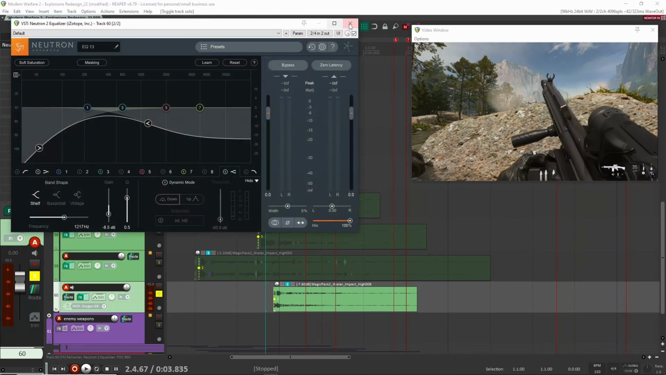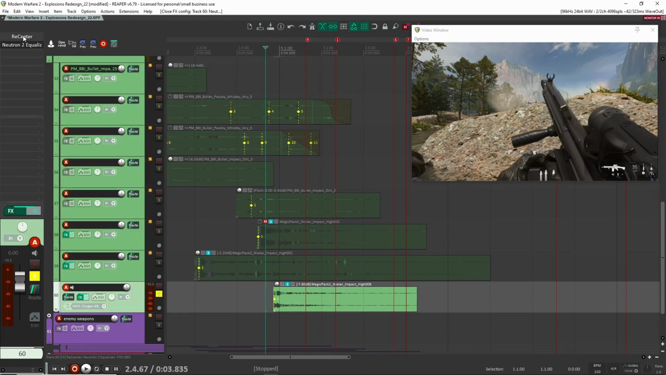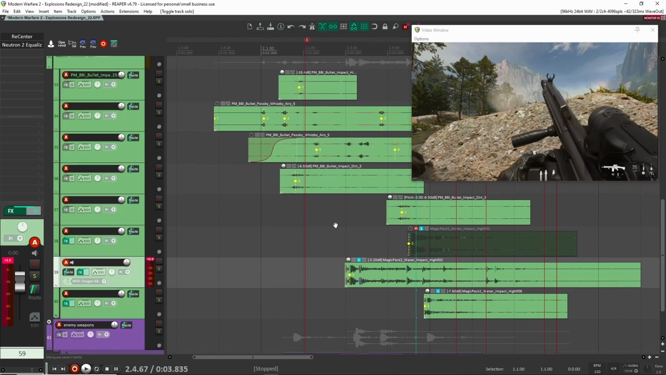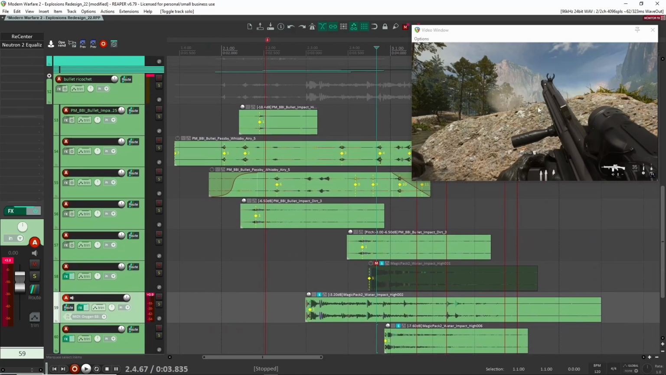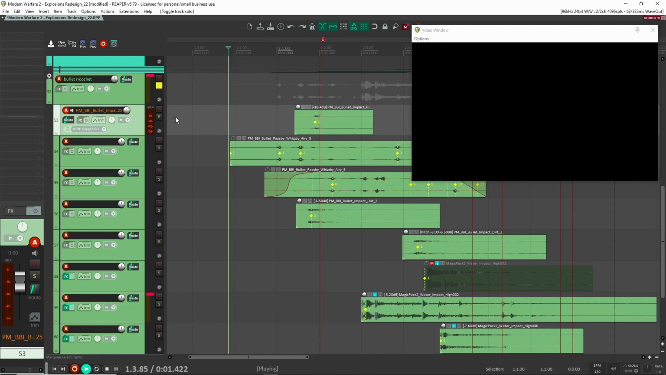And this is, again, the same thing. I probably had the exact same EQ and recenter settings on here. So that's what that is. So you have bullets whizzing by you, you have the impacts into the rocks, and then you also have the impacts in the water. So all together now we have this here.